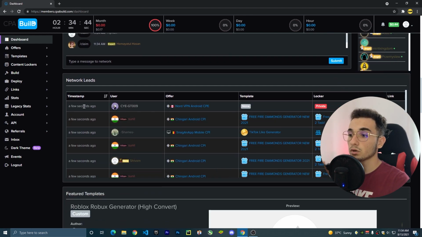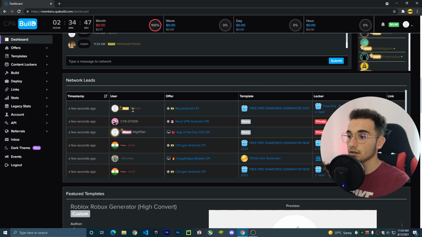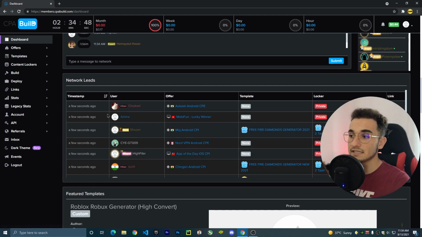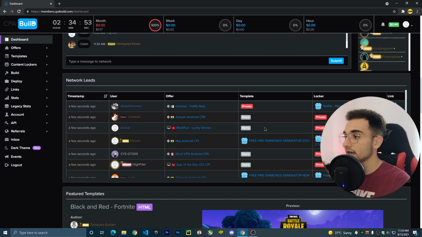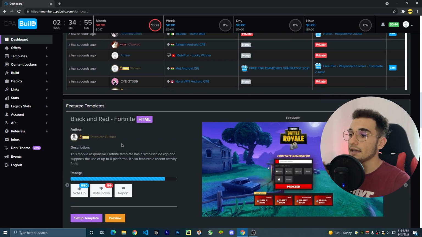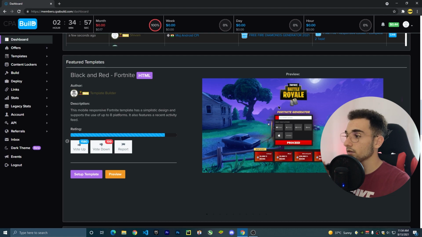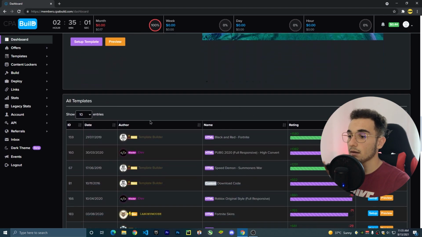Below we have network leagues. This is real-time people earning leads, and it shows you what offer they are using, what website, what template, and everything you have to know. And here we have featured templates. For example, this is a Fortnite template that you can use. You can vote it up, vote down.